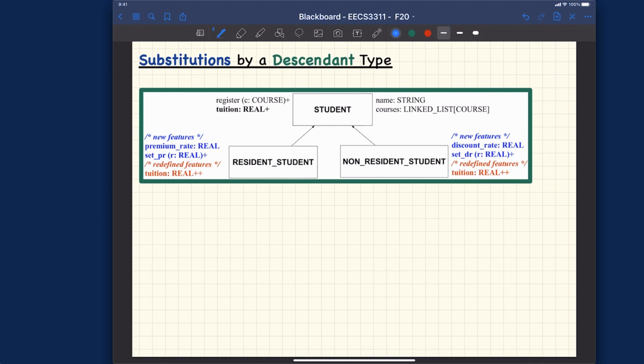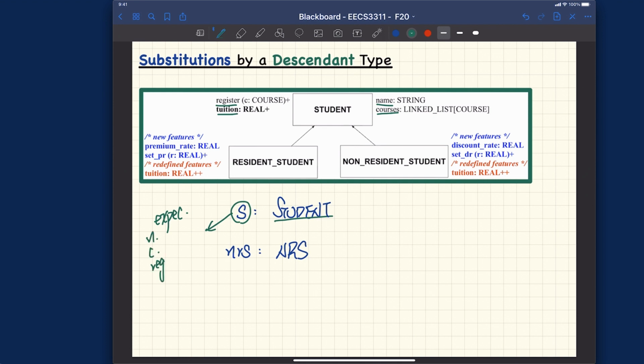So now if we try this, almost like a repetition, but from a slightly different angle. So if I say S is of type Students, and also we got NRS, it's a non-resident student. So now we know that statically the expectation on S, Students, would be basically name, courses, register, and tuition. So these are the expectations.